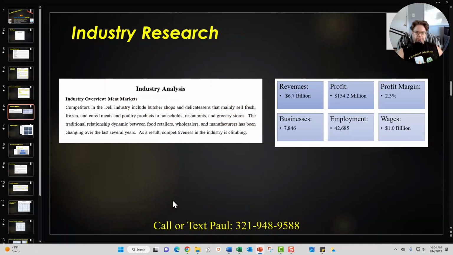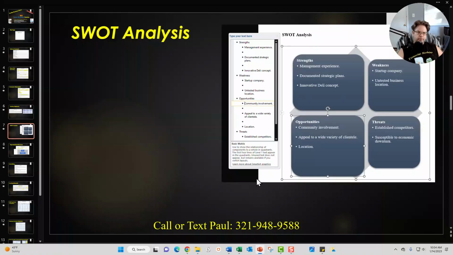The next section is industry research. I have a subscription to IBIS World. IBIS World is the industry leader in industry research. So what I've done is I've researched meat markets, summarized that information, included it in an overview, as well as some statistics. SWOT analysis: strengths, weaknesses, opportunities, and threats. This is smart art, so you just click on the little arrow right here, and it will pop out a text box, and you can make your changes to the SWOT as you see fit.